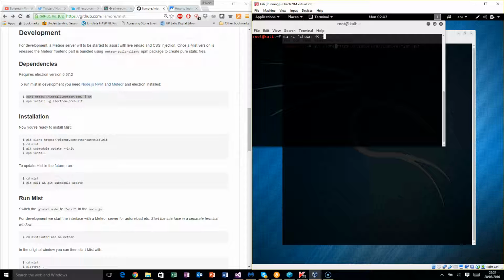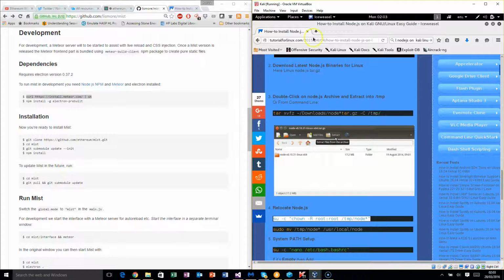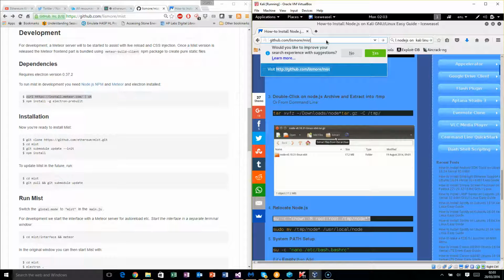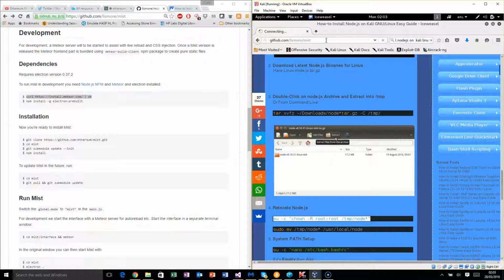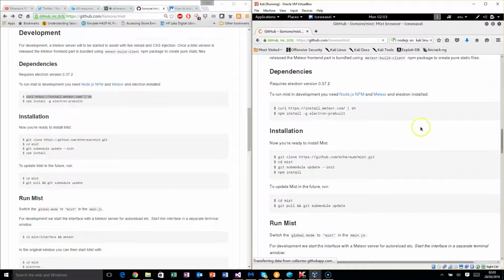That's not the right command. So my copy and paste is not working between the virtual machine and the underlying operating system. Okay, so let me copy this.